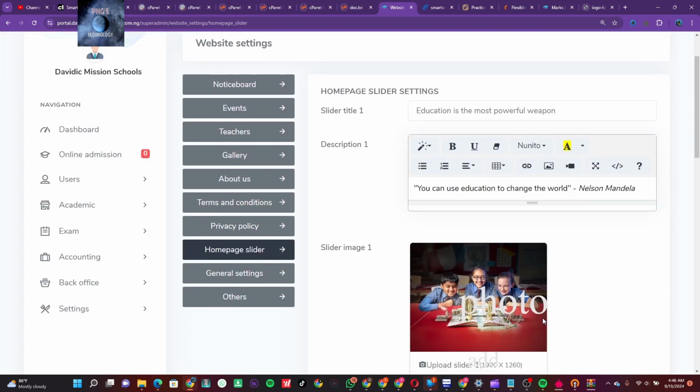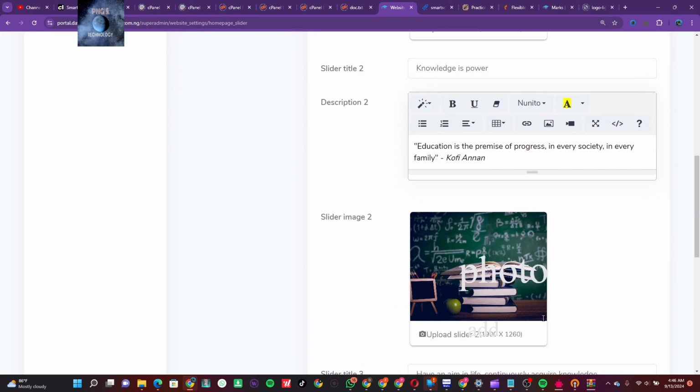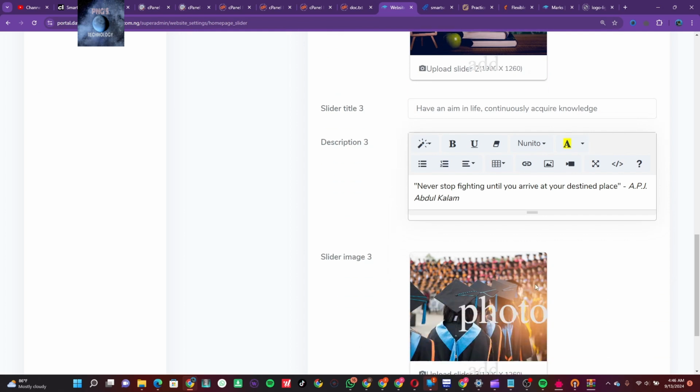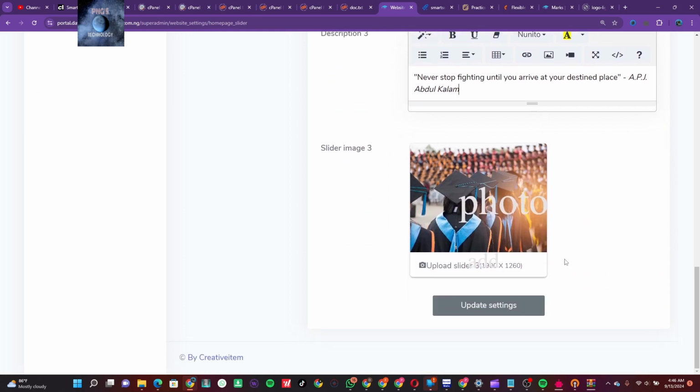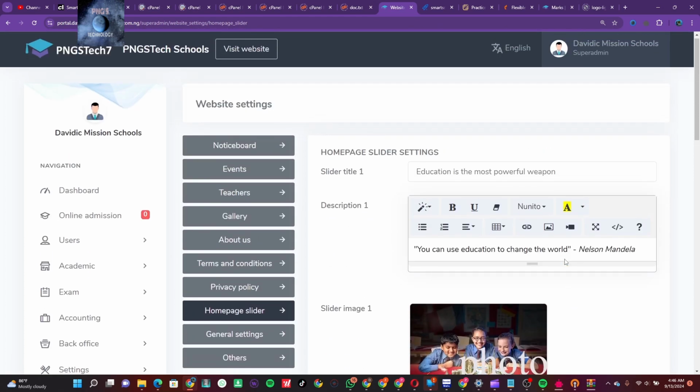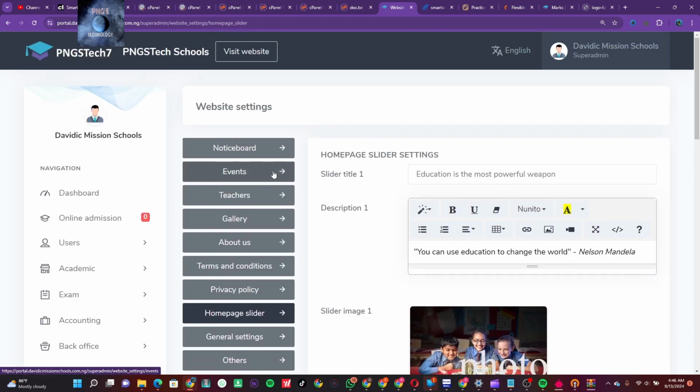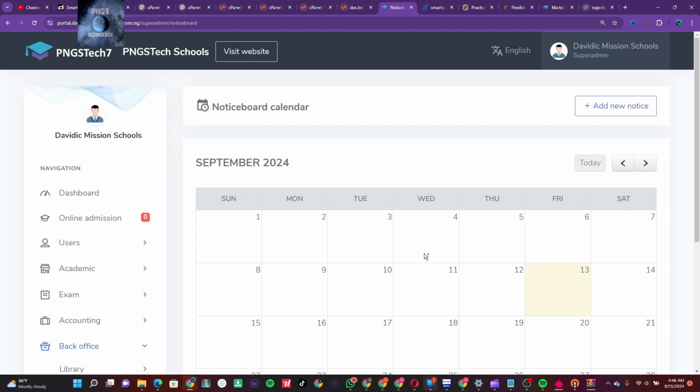So we can also edit page slider. Look at those sliders image, and we can change the text of those slider on the home page. So from the front end, you can edit the front end from the admin. Education is the most powerful weapon. Yes. Then notice board. So we can add new notice board.